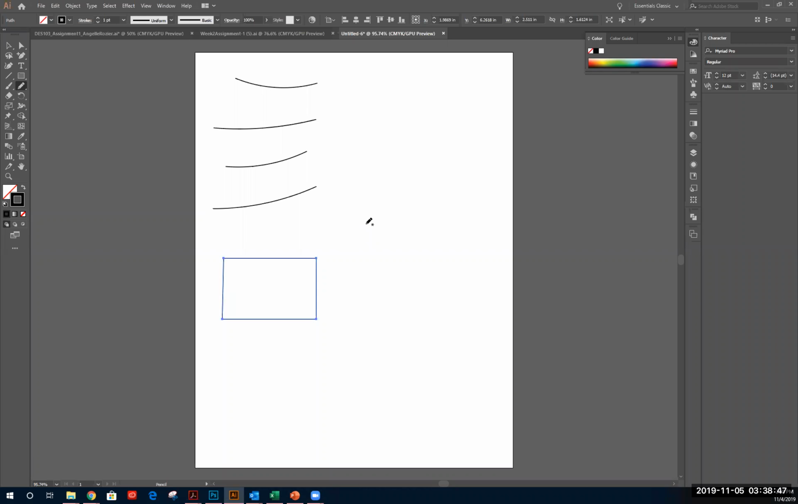Another way you can draw lines with the pencil tool is by holding down your Alt key, which is on the PC. I believe on the Mac you have the Option key. With the Option key, I can make this at any angle I want, so it doesn't have to be that straight 45-degree angle. This is going to be important when you're doing your assignment for week 2, and we'll talk about that in just a minute.